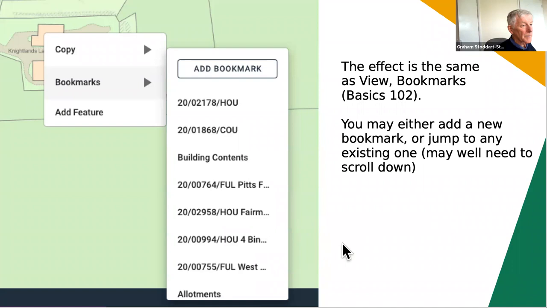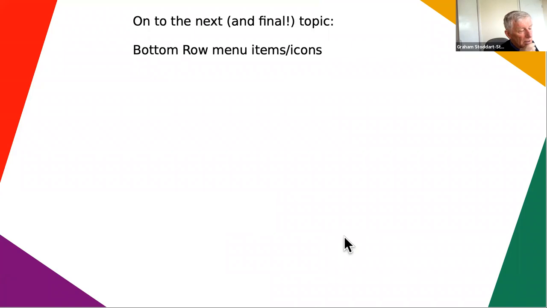So that was the mini menus that you get from right clicking on a feature. In this case, we chose the farm, but you can do it with almost any feature within Parish Online and get those same choices up.